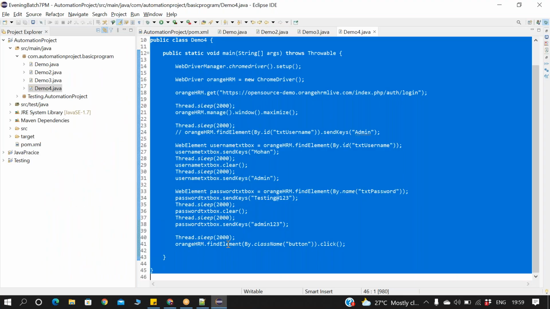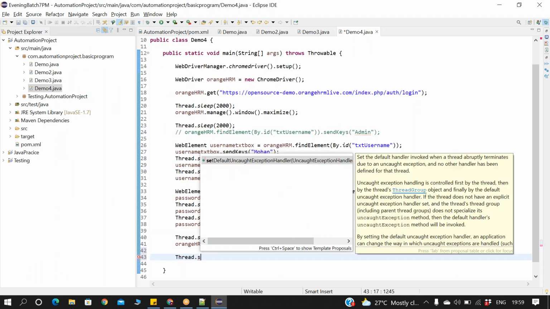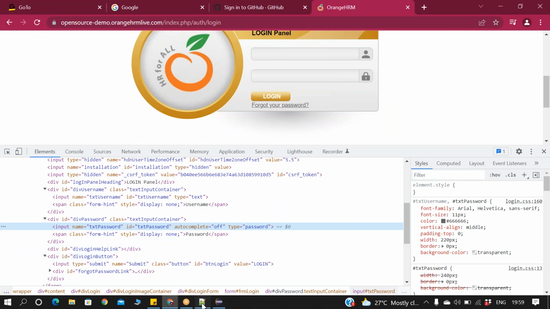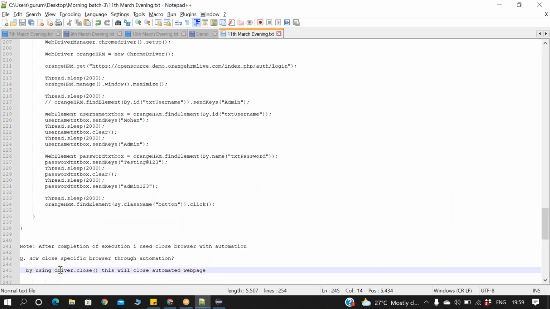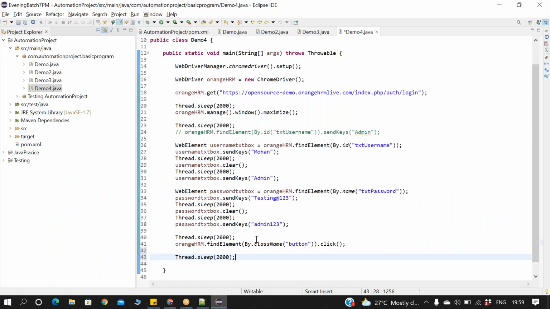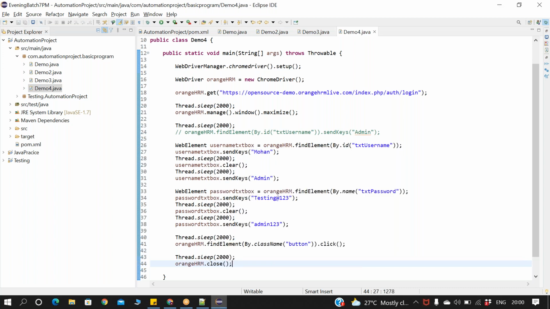See, what is the code here? Here it is a successful login. After successful login, after 2 seconds, I want to close this browser. How to achieve this? By using reference dot close, not driver dot close, reference dot close. Whatever it may be, it may be driver, it may be anything. Here, what is the reference? OrangeHRM dot close. See, close closes the current window. Quitting the browser: if it is the last window currently open, it will close the browser.